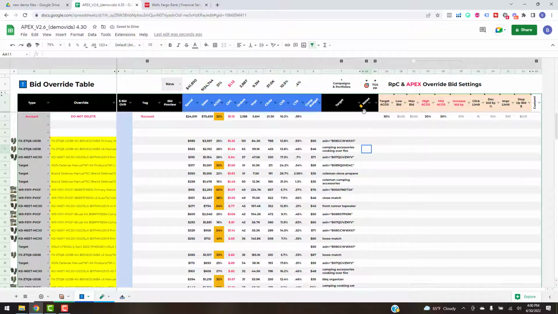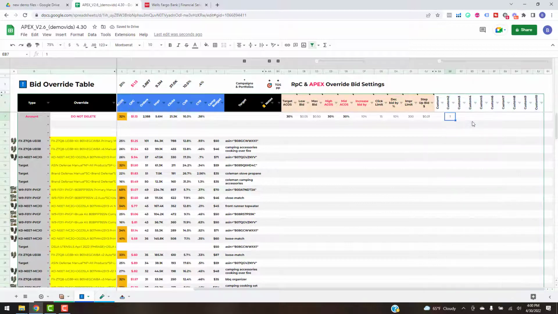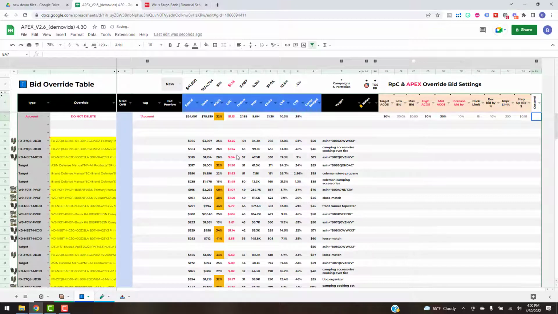This column here, if you right click in it, you can insert a note and keep track of things on a target by target basis. You've also got some custom columns if you hit that little plus button there that you can write whatever you want. One thing I like to do sometimes is, if you come up with a good sort order, you can do a 1, 2, 3, 4, 5, and then sort that column A to Z, and that'll kick the bid override table into a custom sort.